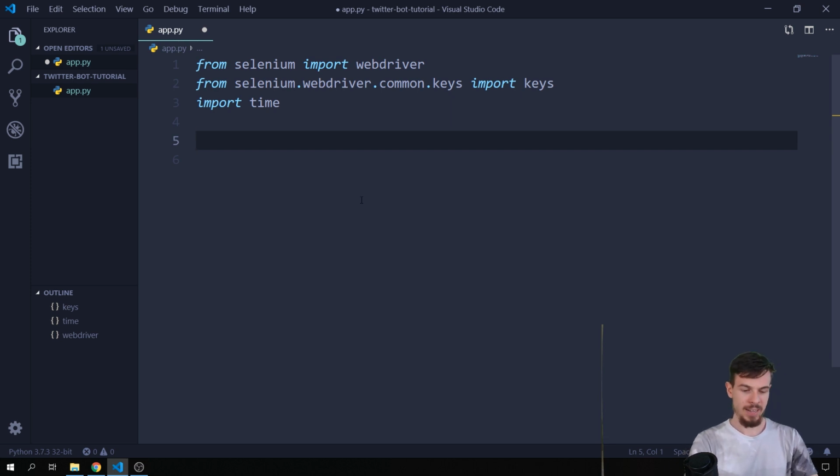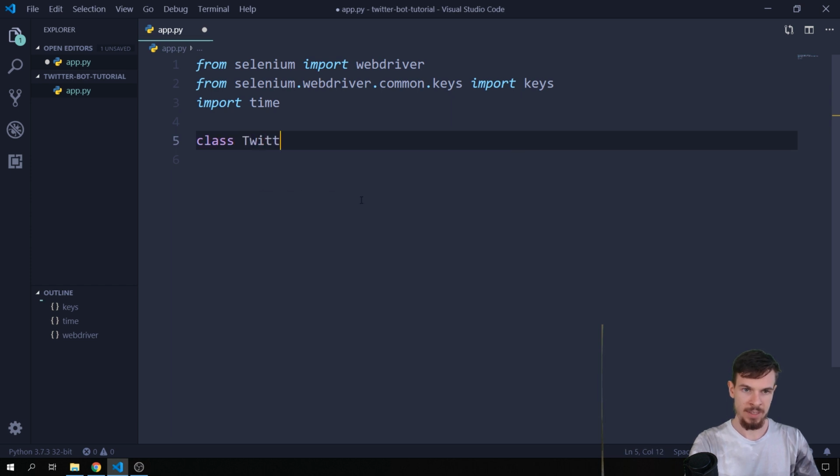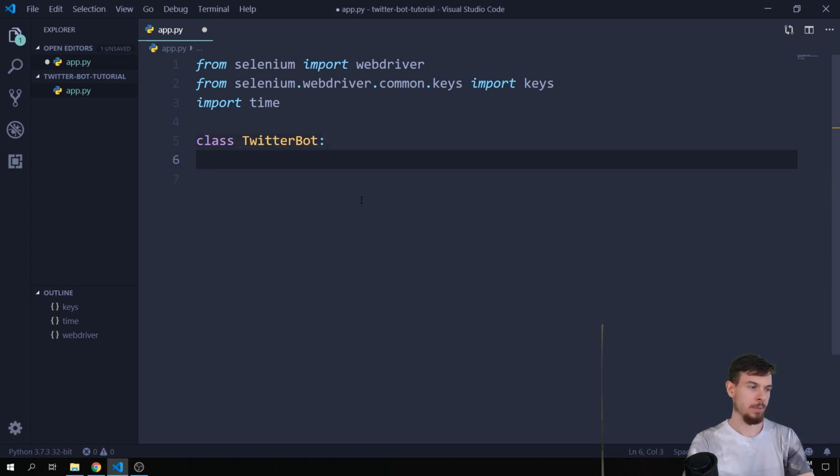Well, we're gonna create a Twitter bot. So I think a good idea is to create a class here that's gonna have different methods on top of it, so we can call like login or search for the tweets and things of that sort. So I'm gonna say class TwitterBot. All right, we're gonna create the class, and we can initialize it.